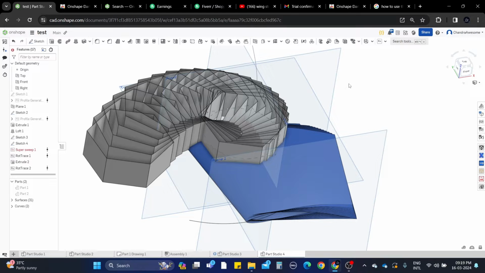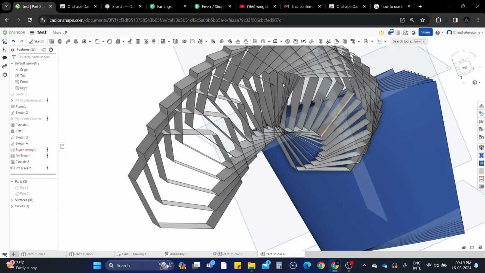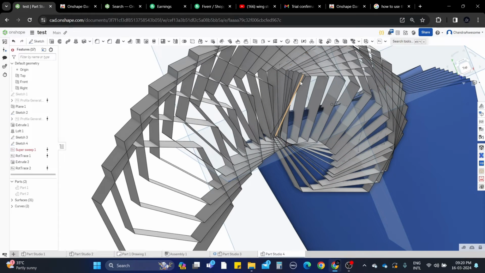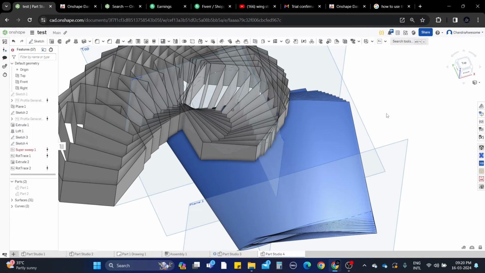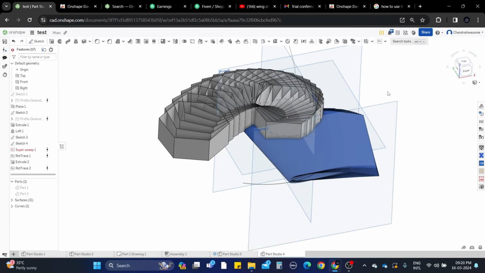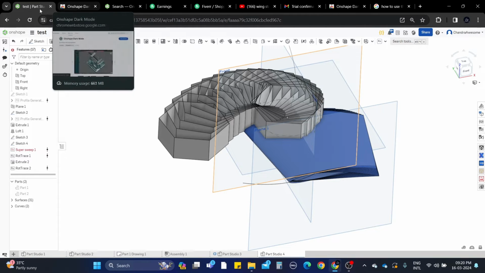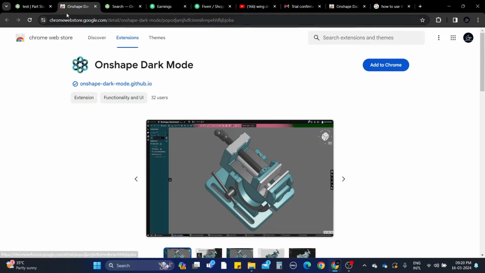In today's video, we will learn about three new tools or updates in Onshape. We have been lacking many videos, so I'm going to cover three new updates about Onshape. Okay, first of all, let's learn about this new tool that is in the new update, called Onshape Dark Mode.